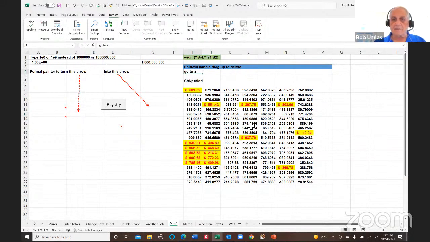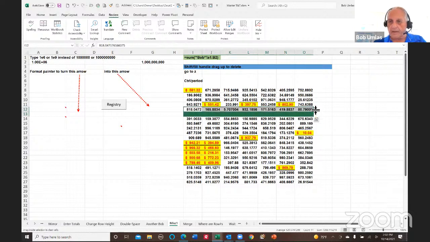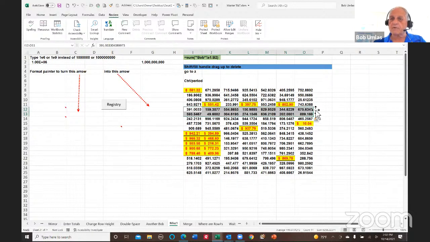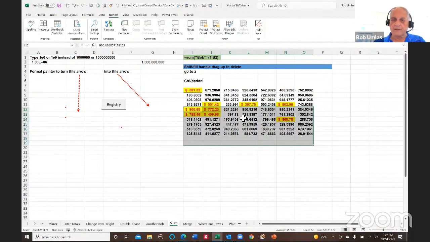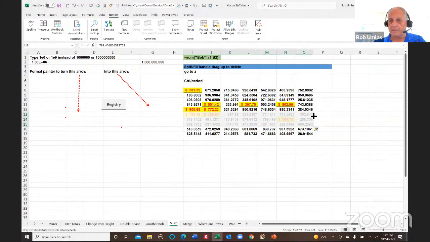We already talked about Go To Special. The fill handle you can use to drag and delete. If I select these, if I drag this up with the Shift key, it removes them and drags the others up along with it. Shift, drag up. Without the Shift key, it'll just fill up. It'll empty it, which is cool also.